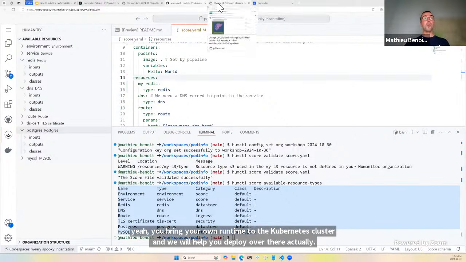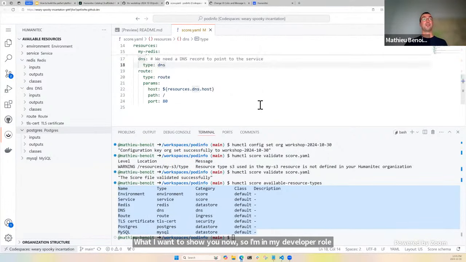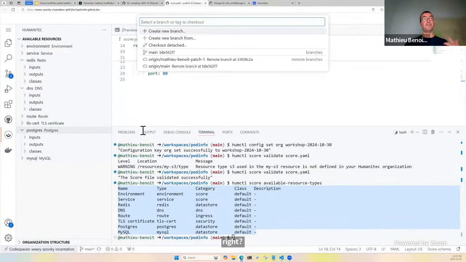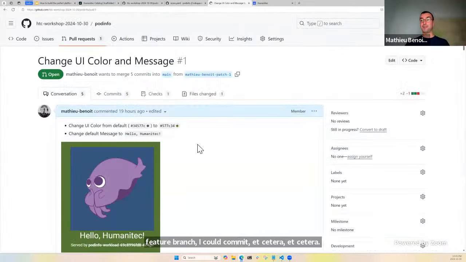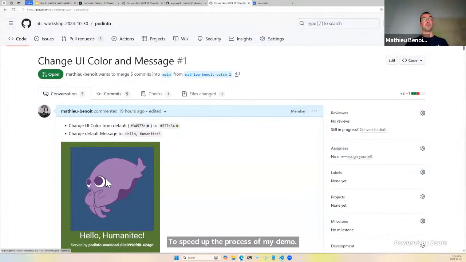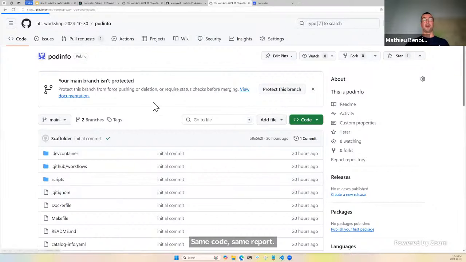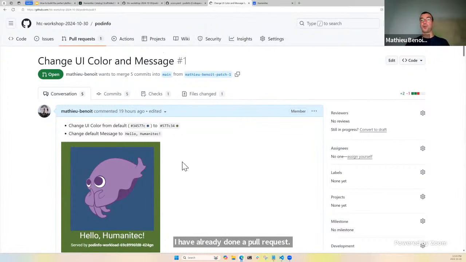Cool. What I want to show you now, so I'm in my developer inner loop, right? And here I could do a branch, feature branch, I could commit, etcetera. To speed up the process of my demo, I have already in this repo, same code, same repo, done a pull request, right? Because I want to change the UI and the color, you remember, the blue background and the message. It's a feature request to deliver value for my customer.